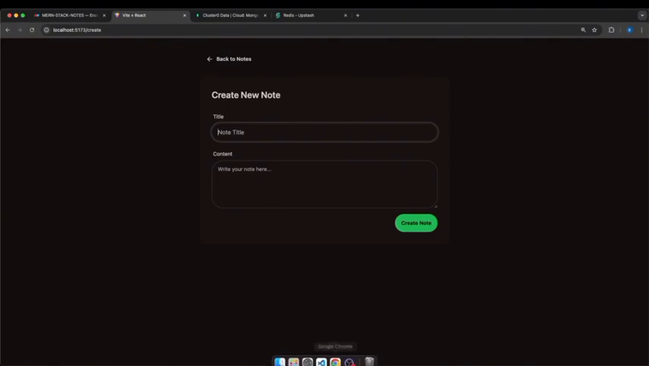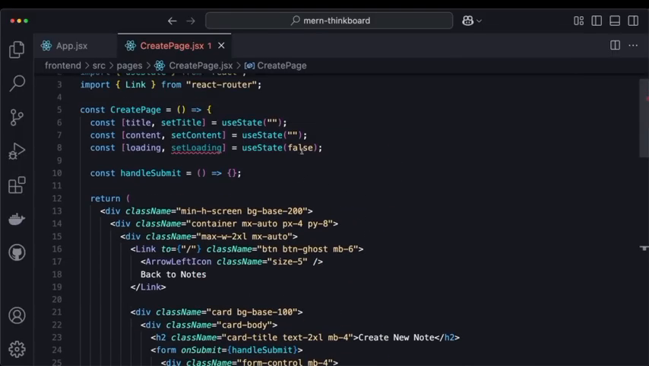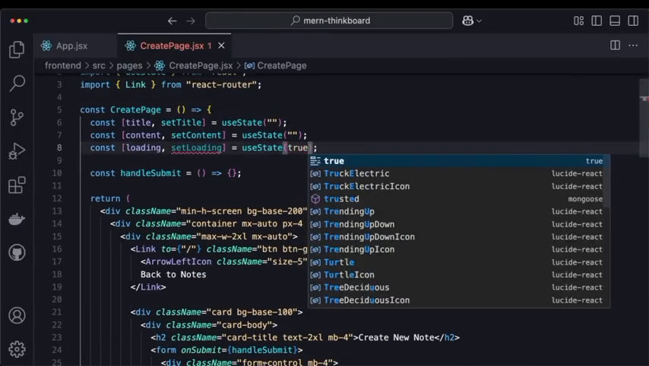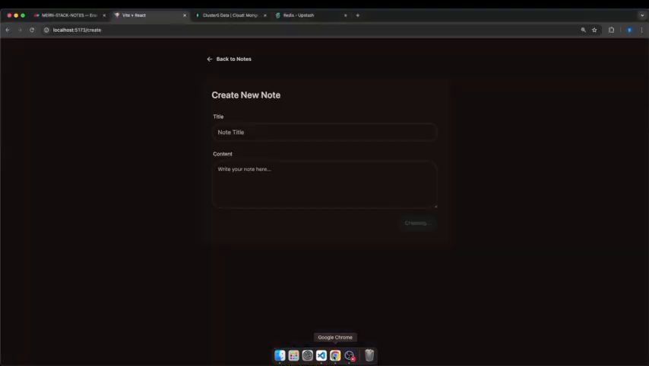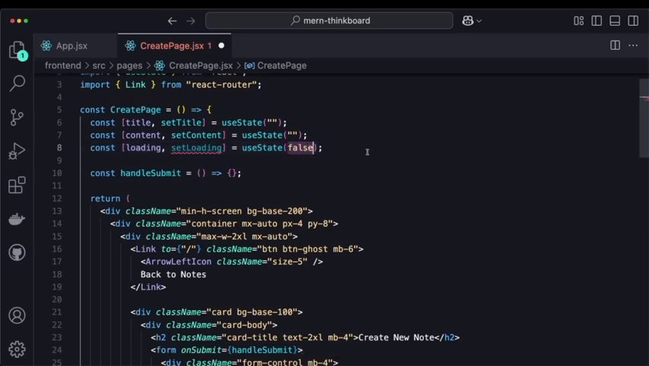Okay, so this is what we have. Let's just say we are in the loading state. I'll say true. So this is disabled now. I cannot click it and it says creating. But by default, this will be false.